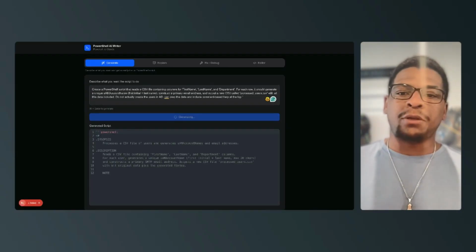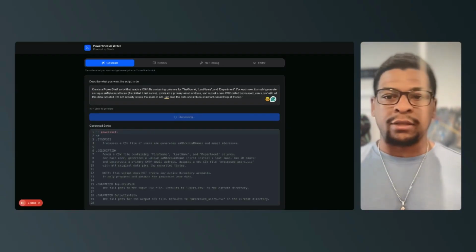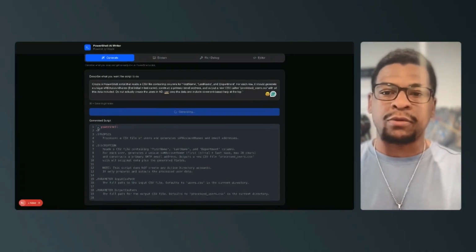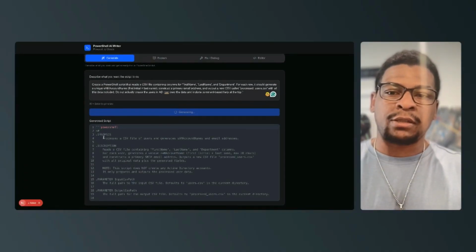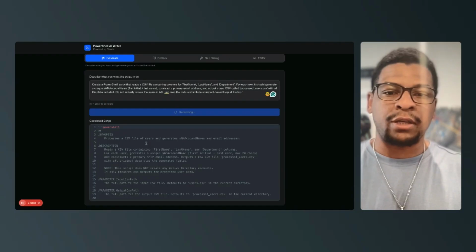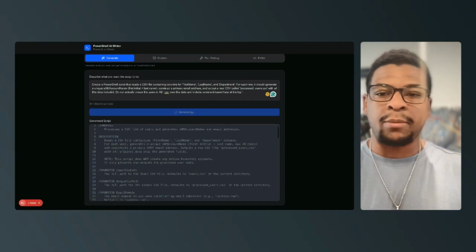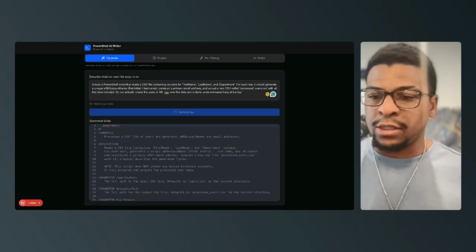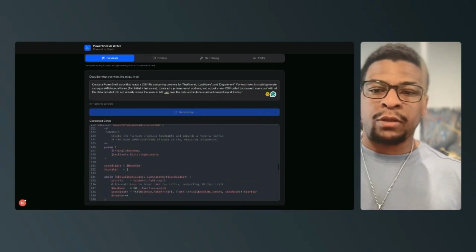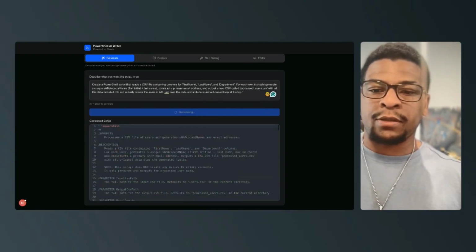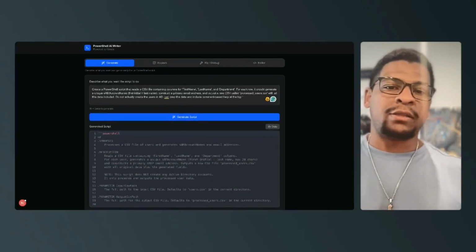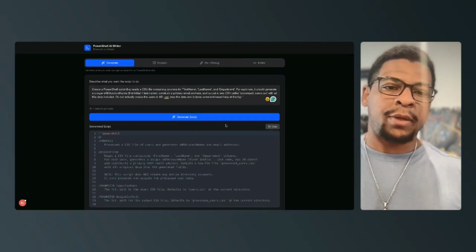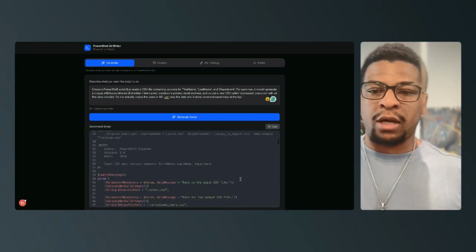Now you can see our AI is creating our script for us. Here you can see the synopsis: processes a CSV file of users and generates the account names and email addresses. We have the description, parameters. I'm just gonna let it continue. It will let me know when it's done. It's still writing. Okay, here we go. When it's done, you'll see the button light up again, and then we have the ability to copy it. And so this is our script.